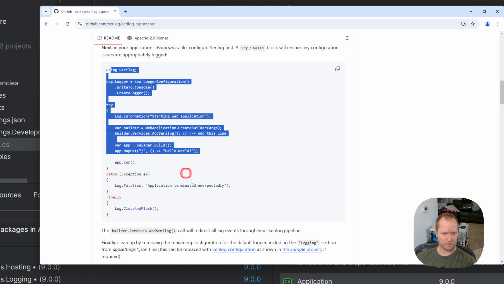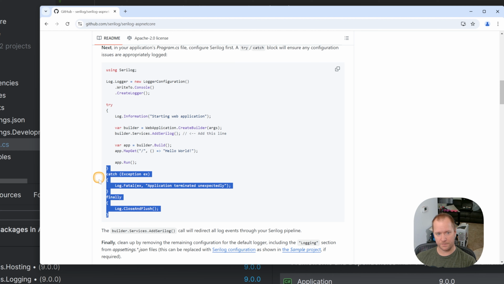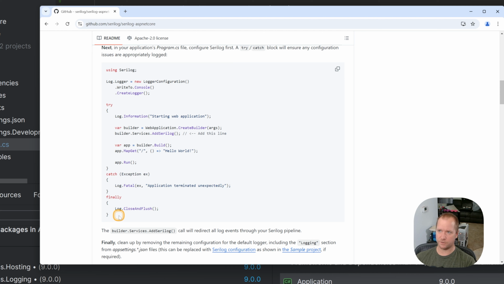And this is a program.cs file, which is exactly what I'm looking for. And you can see right here, where it says add this line, this is literally the only line that I need to use. But looking at this, I really like the way that they're setting up the application in a try catch and this log close and flush. I'm assuming it's fairly important to make sure that all your logs get written before you leave.